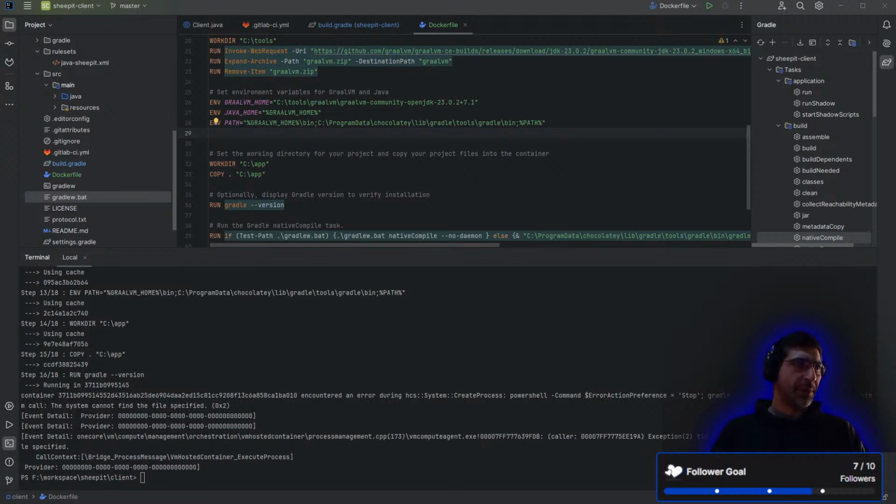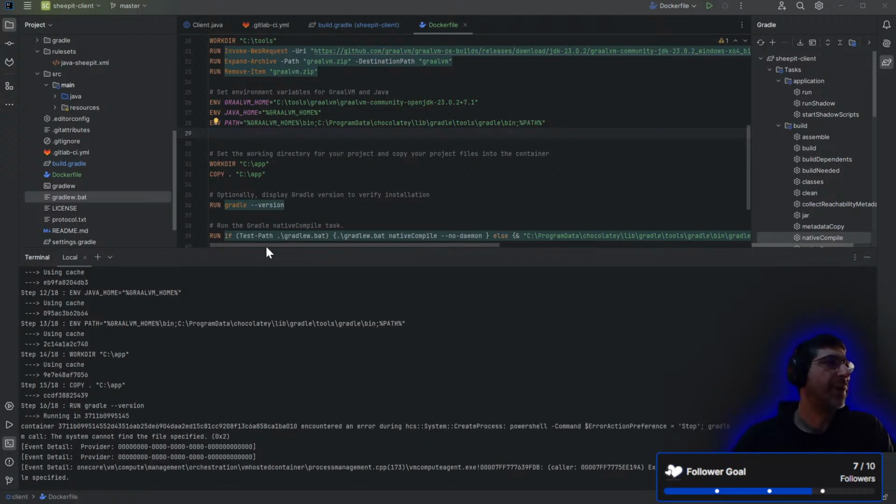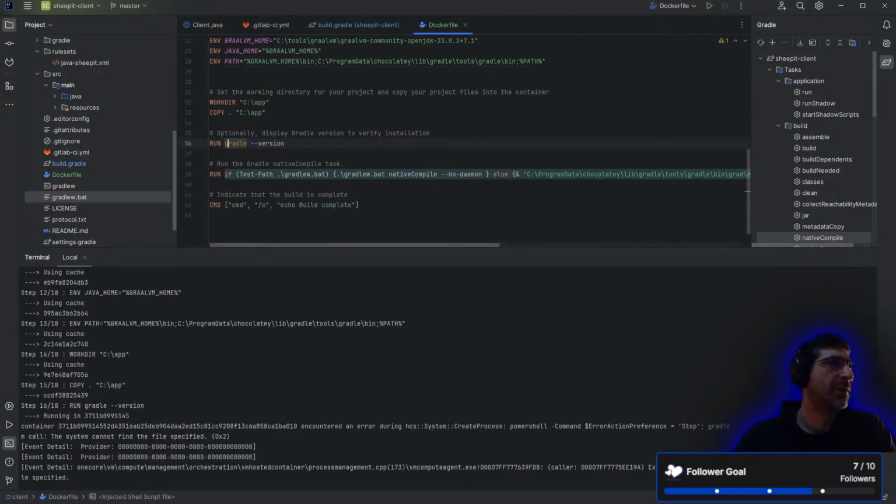Shell, it's supposed to be cooking. Just to be like.